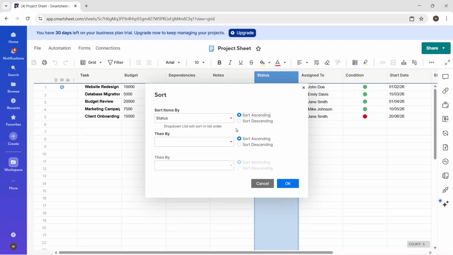If you need a more refined sort, you can sort by multiple columns. Go to the toolbar, select Data, then Sort. Add your first criterion, like status, and then add a second, like due date. This lets you group items by status and then order each group by date. Click Apply, and Smartsheet will organize the sheet according to those layered rules.